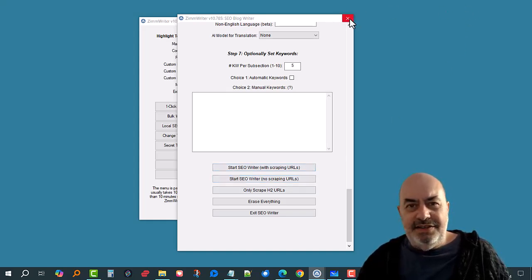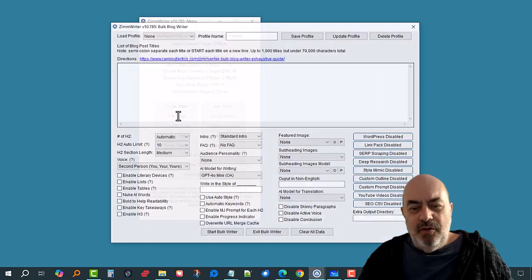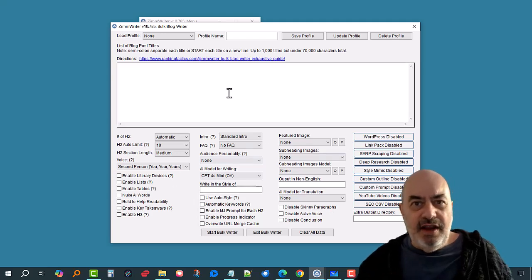And there's so much you can do. And the article you get back is fantastic. Always is. This is cool. This is the bulk writer. So you can put up to 1,000 article titles in there. And you've got all the same options down here. And it'll just write 1,000 articles.